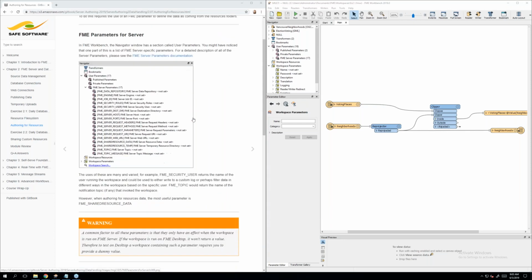So, as well as user parameters, we also have a number of FME parameters on FME Desktop that have been designed specifically for use with FME Server. You'll be able to view these in the FME Desktop window under the Navigator, under the FME Server parameters. And when you view these in Desktop, you'll see that none of the values for these parameters have currently been set. However, once published up to FME Server, it will recognize these shortcuts, and it will go and populate the values.